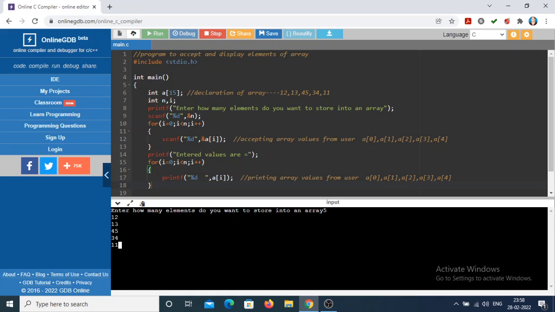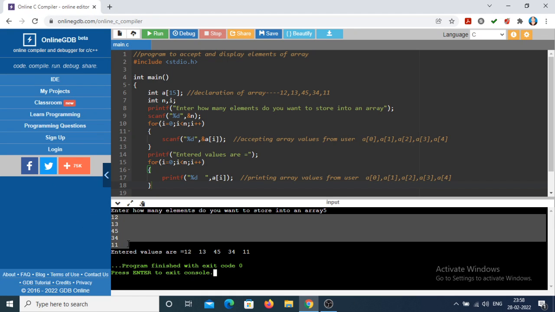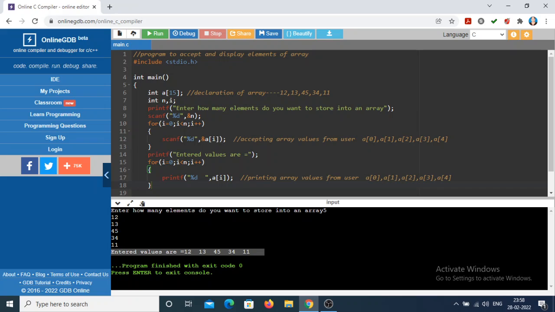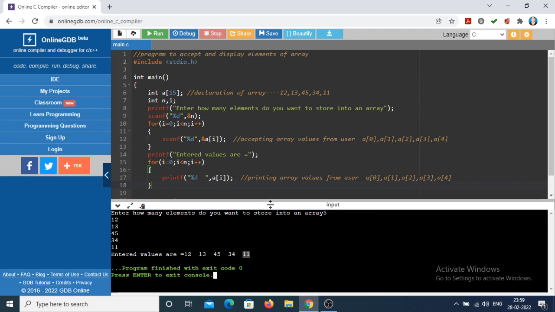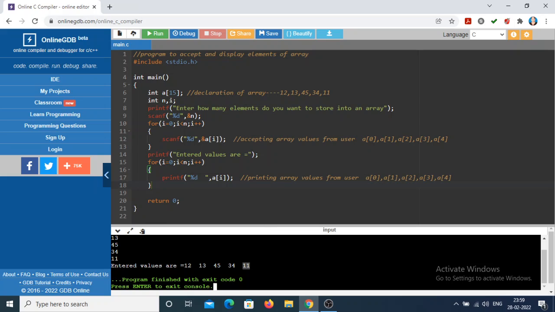So you can see these are the values that I have entered, and you can see the entered values are 12, 13, 45, 34, 11. That means this 12 is stored at a of 0, 13 is stored at a of 1, 45 is stored at a of 2, 34 is stored at a of 3, and 11 is stored at a of 4. So likewise it will accept and display the values of an array.